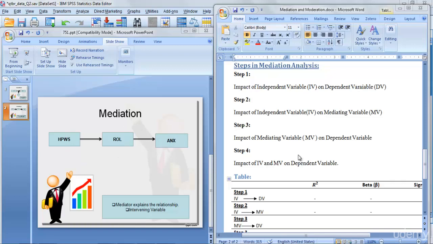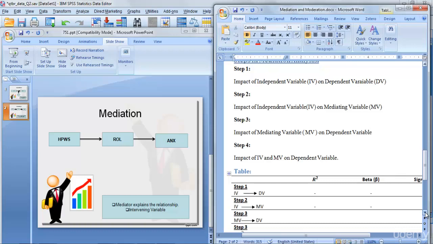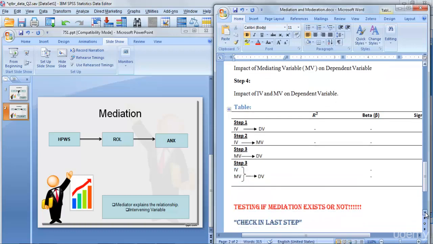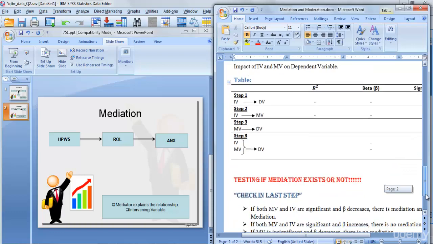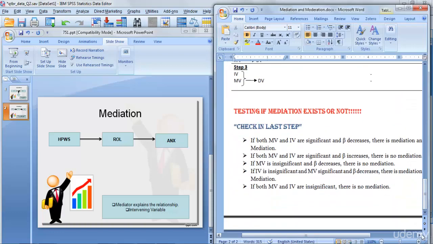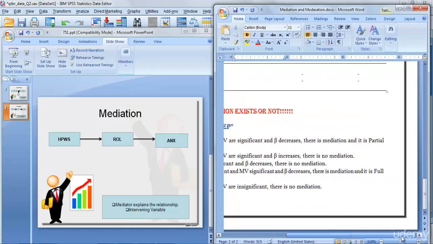We're not going to compute it. We're just going to run simultaneous regression, multiple regression, for taking IV and MV. So these are the steps. Again, R square, then beta, and then significance, as I already told you. So this is what we're actually going to learn from it.